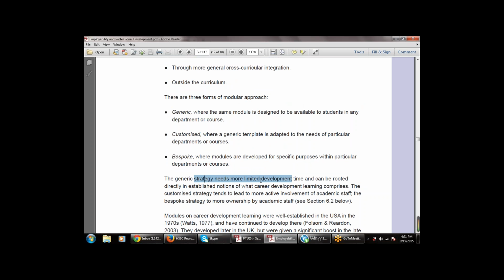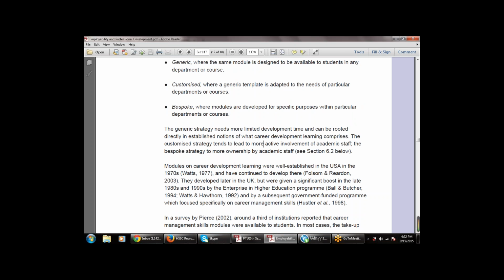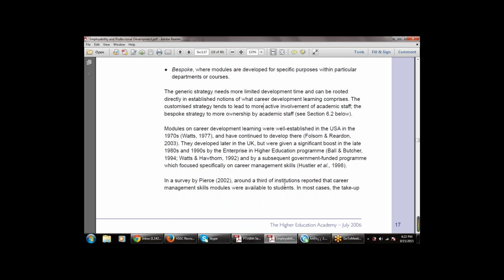The generic strategy needs more limited development time and can be rooted directly in the established notion of what career development learning does. Whatever career development learning does comprises various strategies used for a limited time period, and can be rooted in a direct manner. The modules used with career development planning were well established in the USA in the 1970s and have continued to develop there.